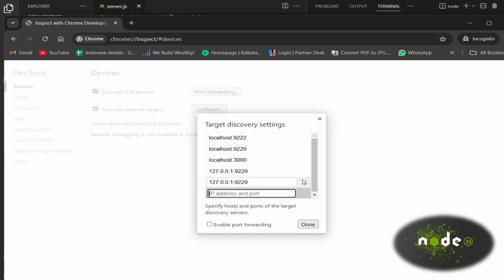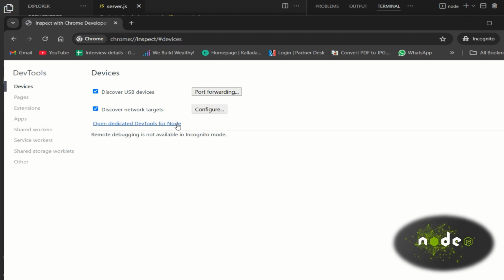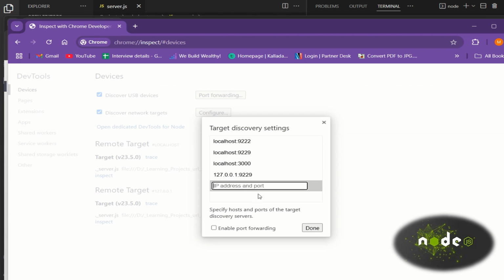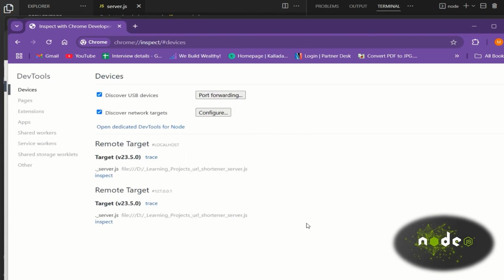One sec, I'll just remove this. I think I'm in incognito mode. Let me go back, one sec. Let me configure this. I'll remove the old ones, and then add this and click done.